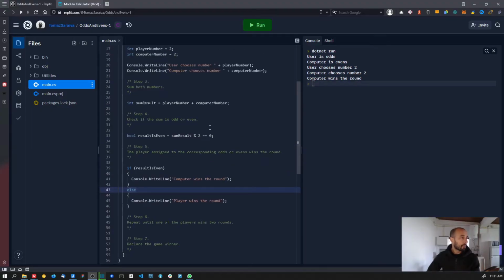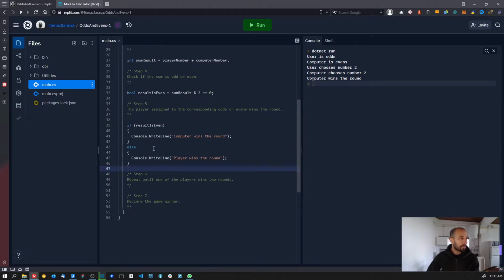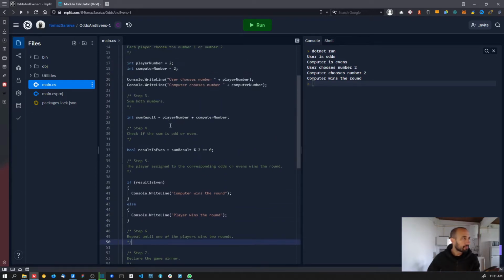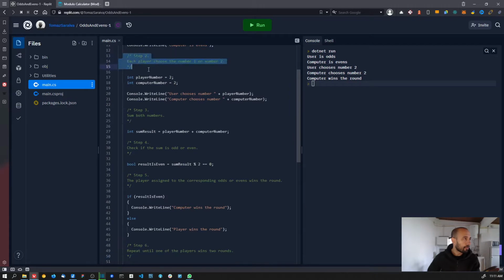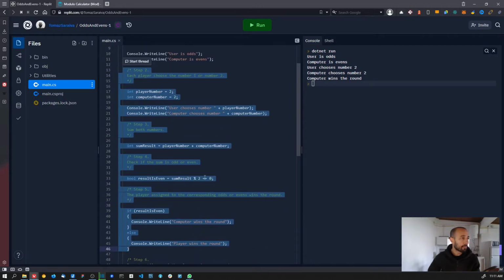So right now we are on step number 5, where we are basically seeing which player wins the round, and on step number 6 we repeat all this until one of the players wins 2 rounds. And basically a round is all these steps. So from step number 2 to step number 5, it's a full round.